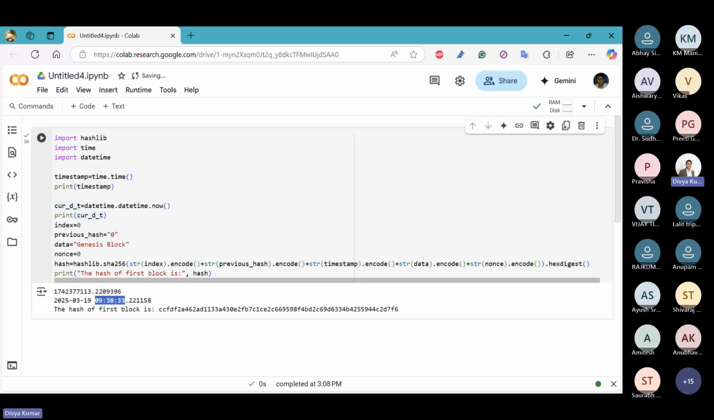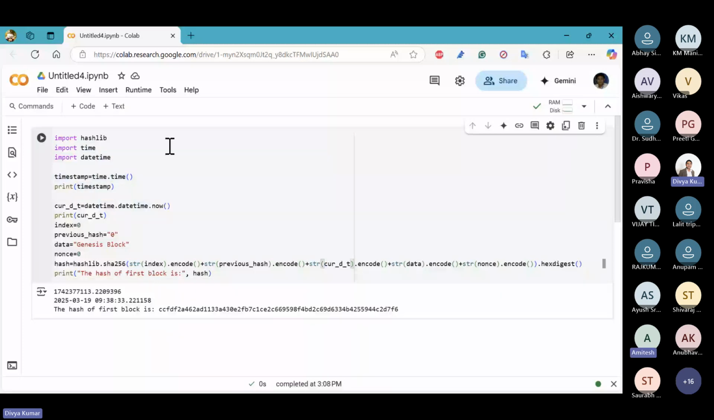So you can use current date time also instead of this timestamp. Timestamp is also good, and current date time is also good. Now, is the error persistent there? So thank you, Samita, for your acknowledgement that it is working.